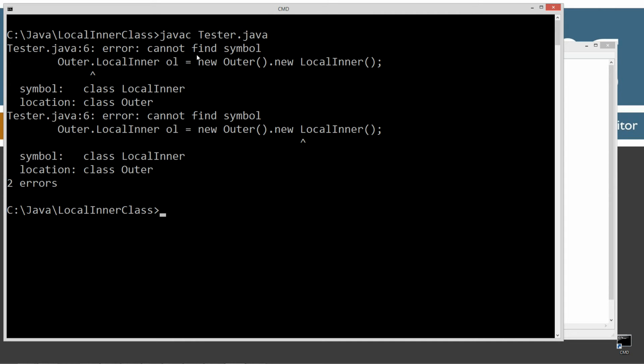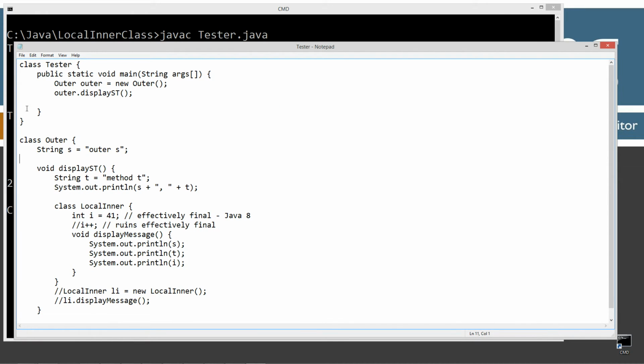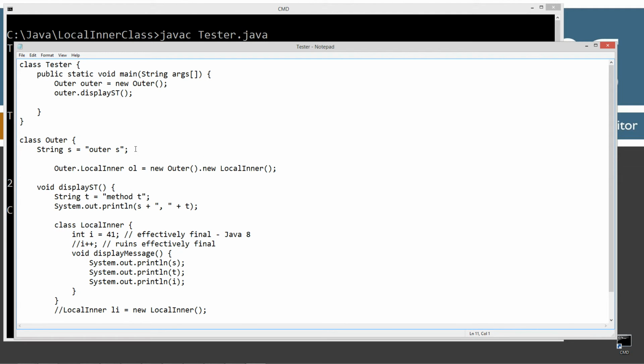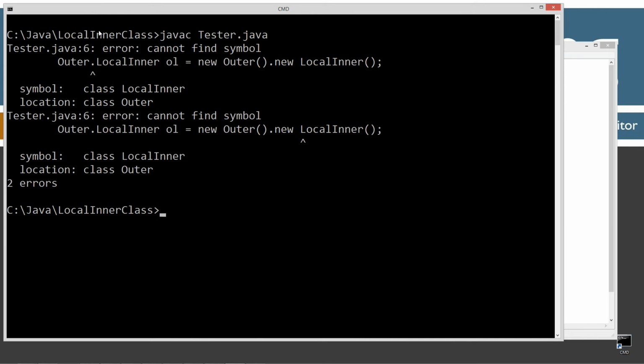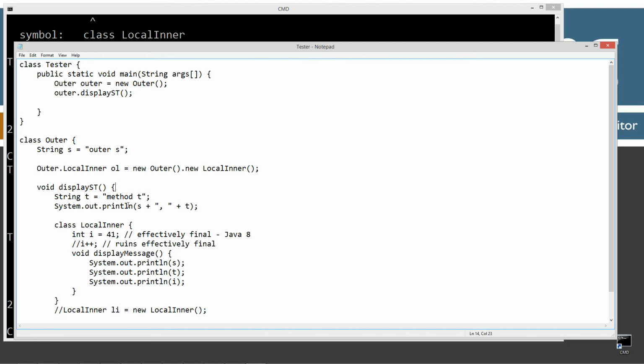Okay, so cannot find symbol. We can't even define it there, right? Cannot find symbol on LocalInner. So as you can see, we can't do anything like that there. Let's say, for example, we try to do it inside of the Outer class right here. Same thing. Cannot find LocalInner. There really isn't anything we can do with this per se here.